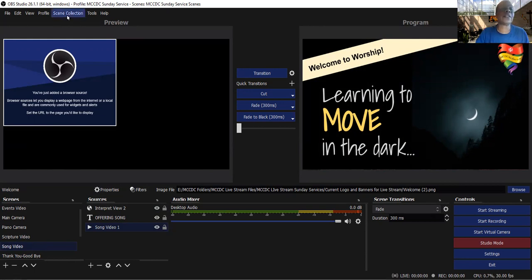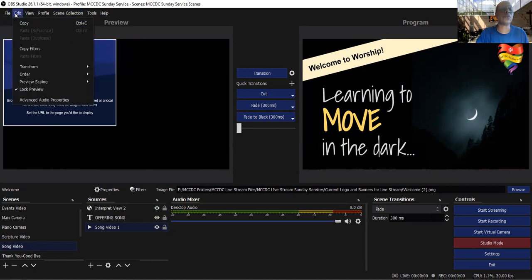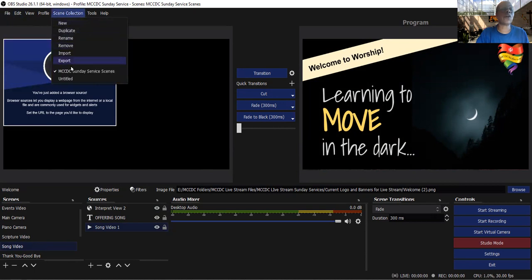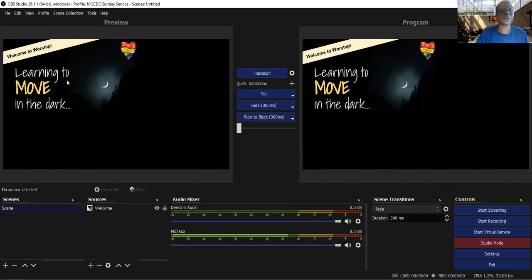Once you've created these views, they come up automatically by default. Or if you wanted to, you could start a whole new untitled one, and it comes up with just the one basic. So say, oh no, I don't want to do that. I want to go back to my other view.